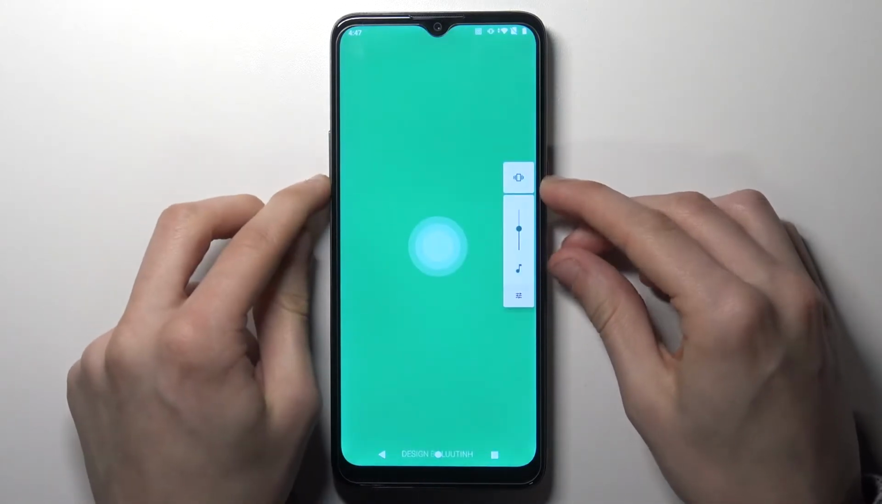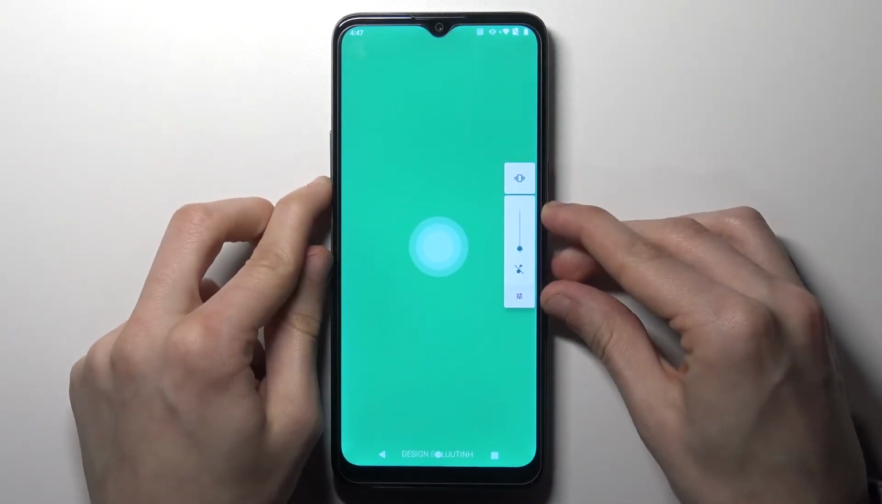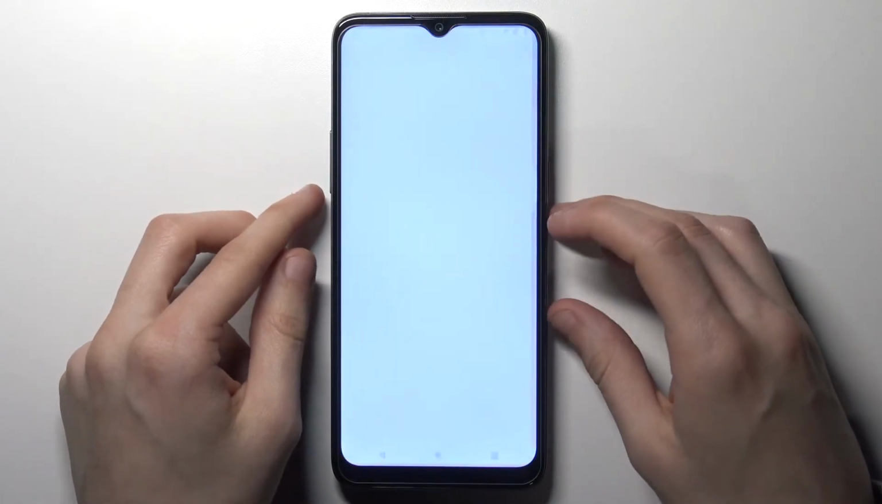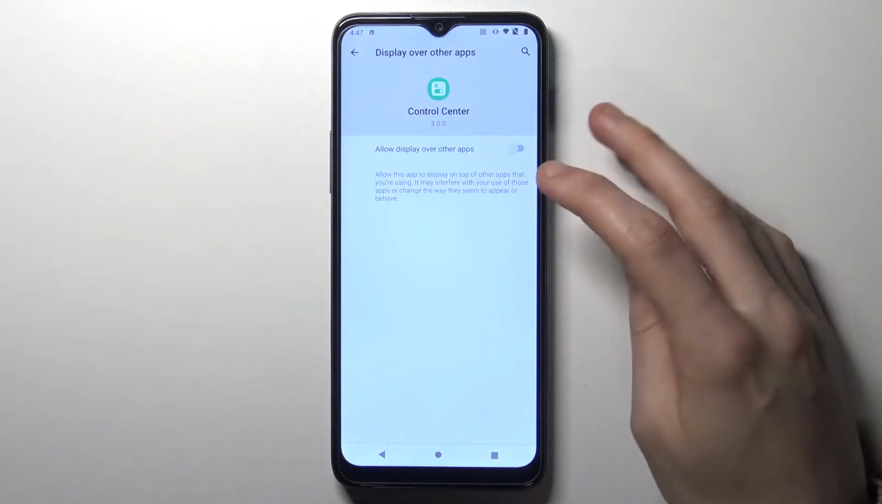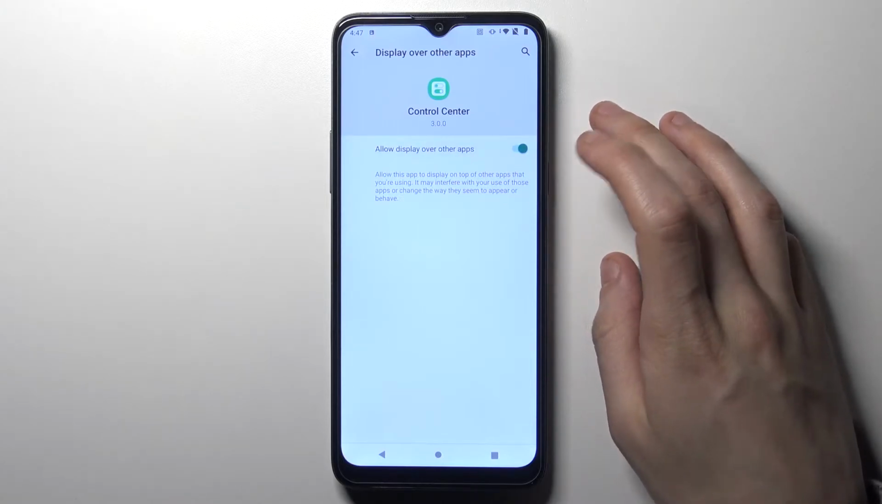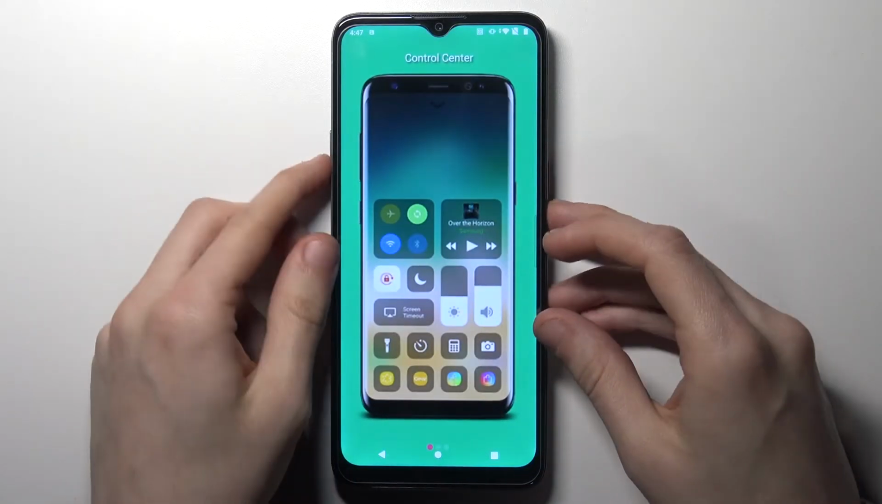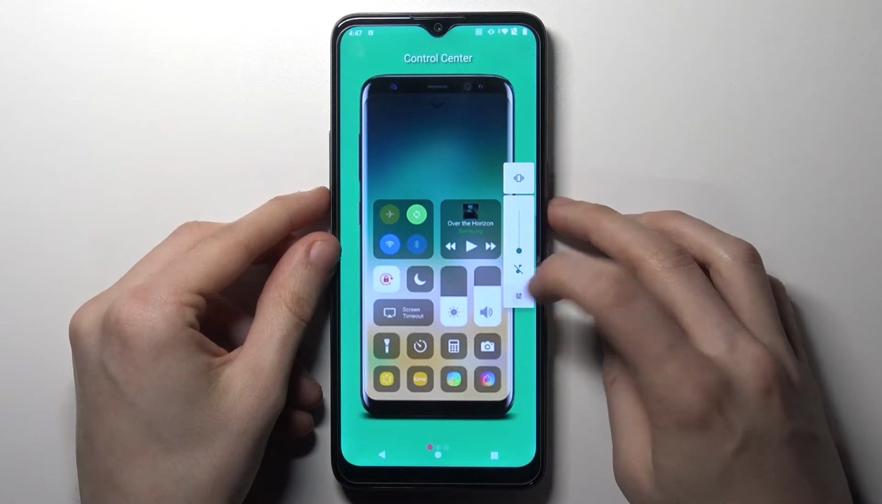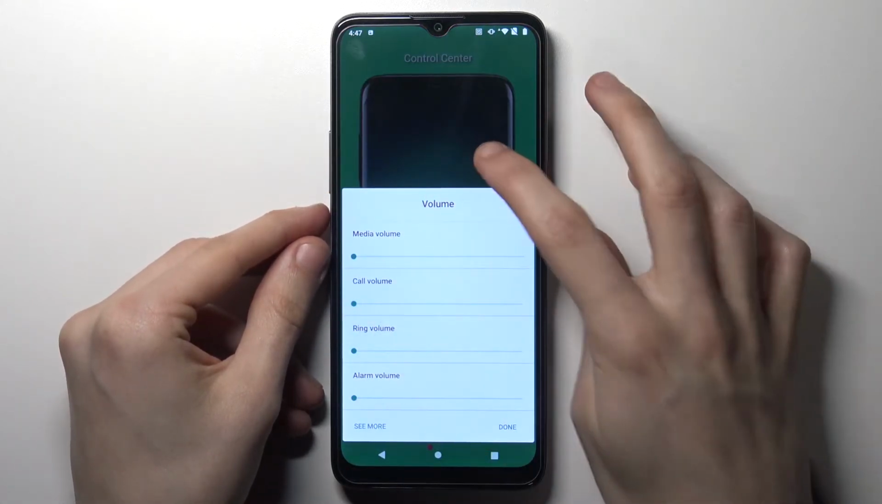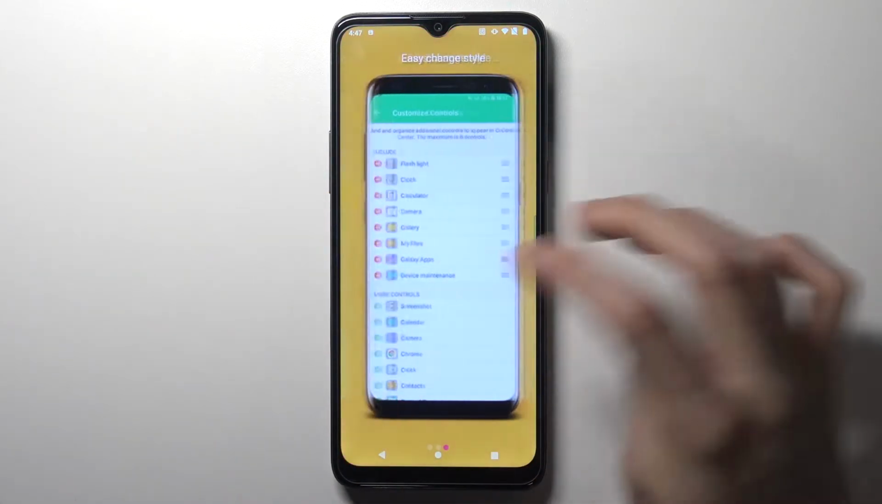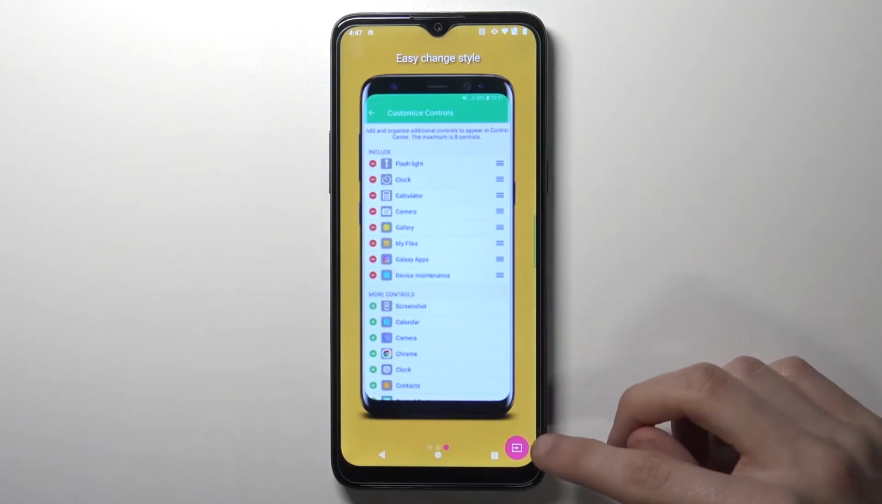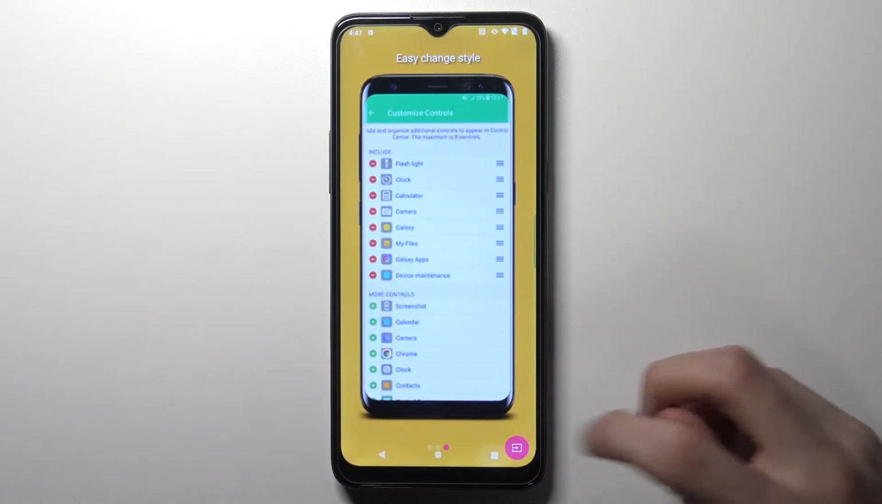Let me just adjust the volume because there are going to be several advertisements. Allow this application to be displayed over other applications. Now go back. Let me just adjust the volume. Okay, now swipe right and in the end tap on this button in the bottom right corner.